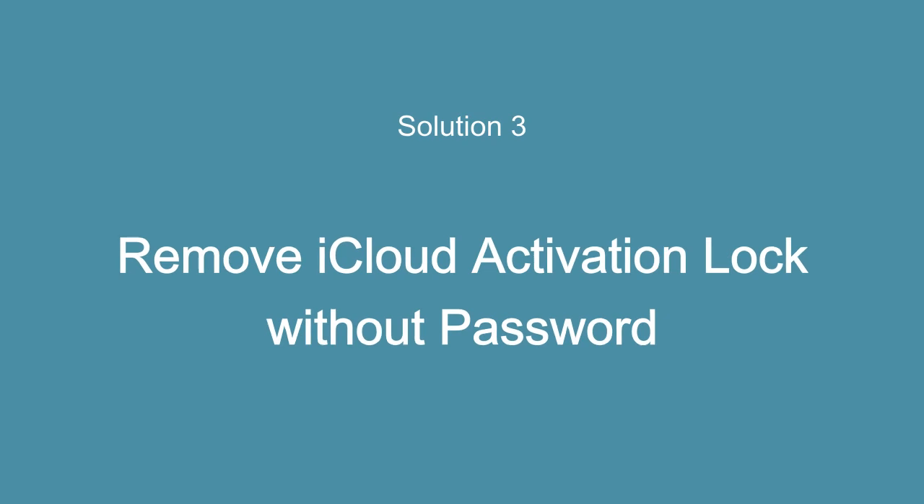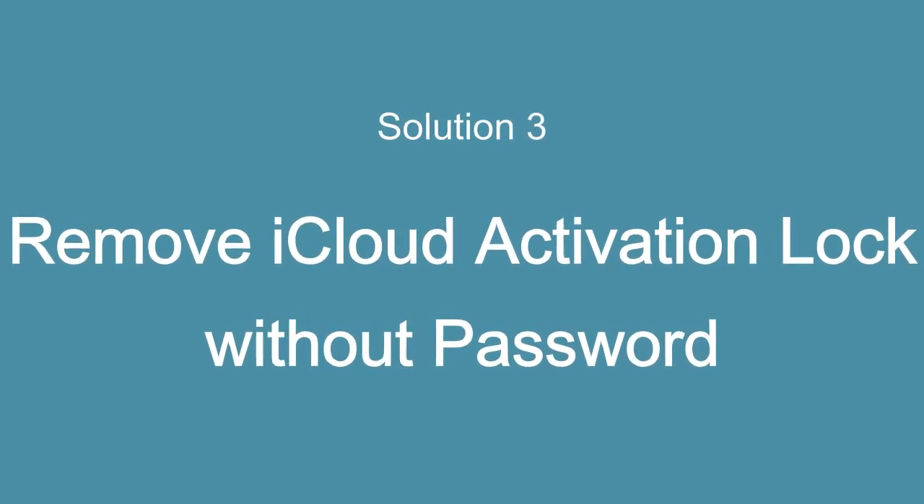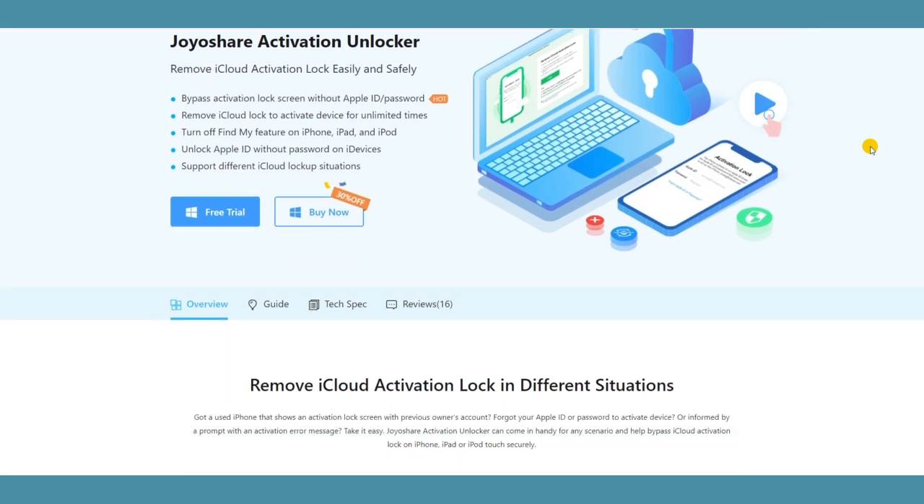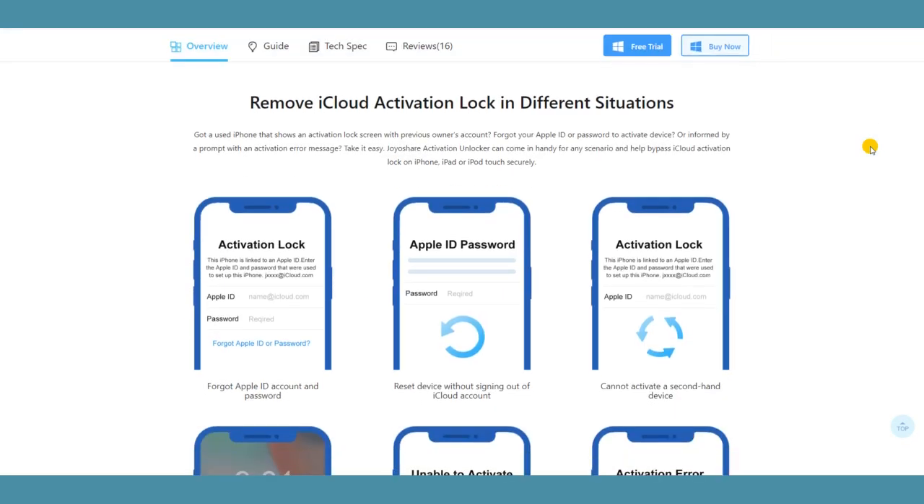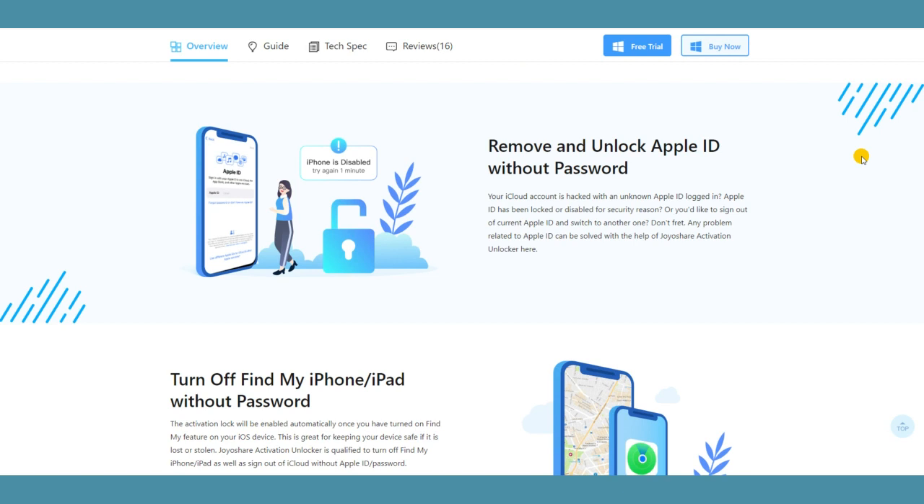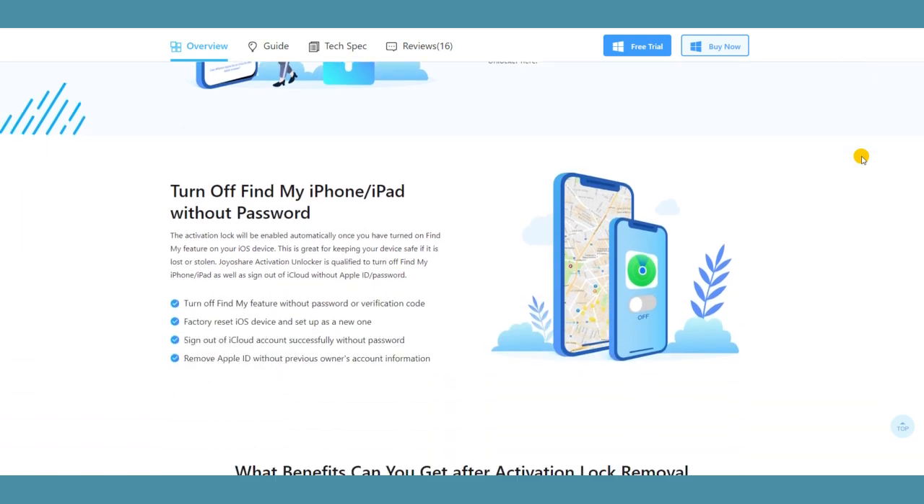Solution 3. Safely remove iCloud Activation Lock without password. For whatever reason you can't reset your password or your screen passcode is wrong, you can use Joyoshare Activation Unlocker to remove iCloud Activation Lock without these passcodes. It is a powerful tool that concentrates on unlocking the activation lock on iPhone, iPad and iPod.